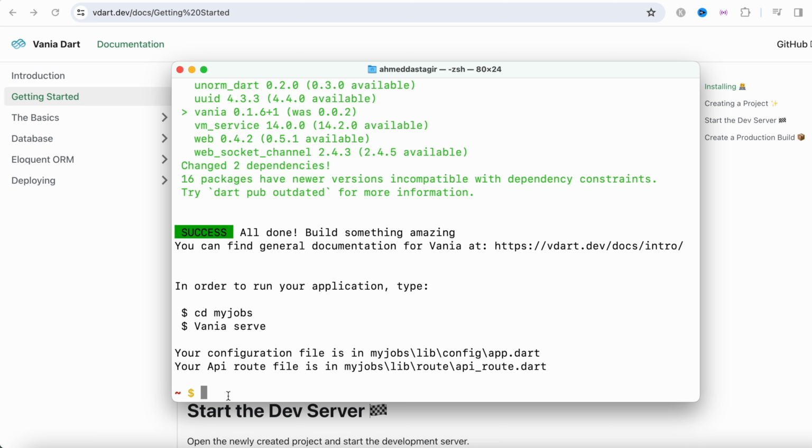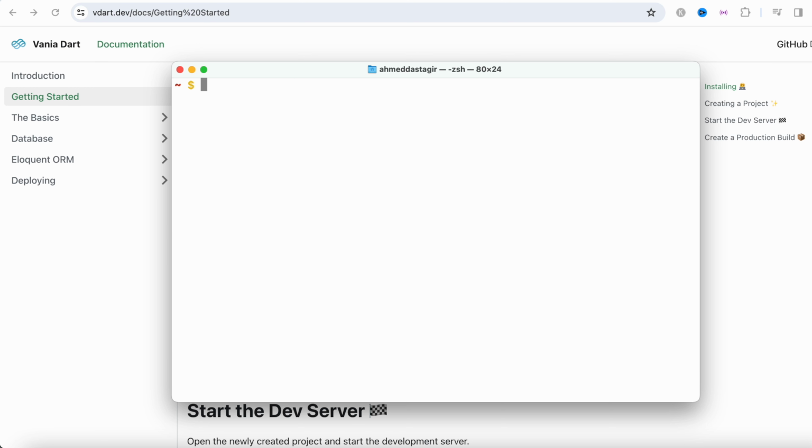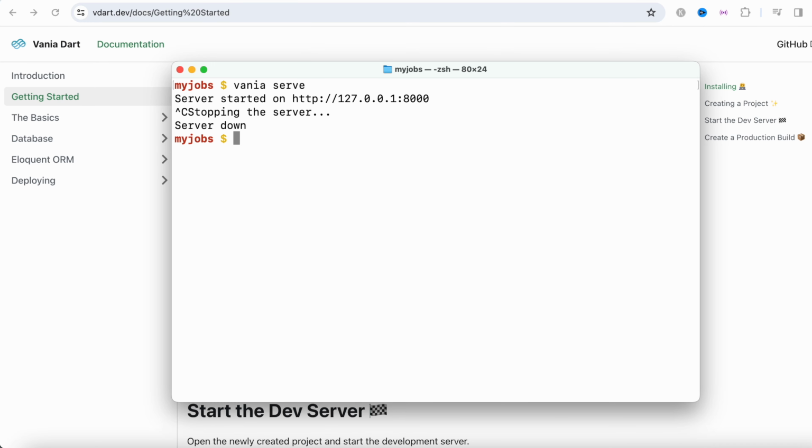Now we're going to go to my directory. So here I'm going to do clear and then cd my jobs. As you can see, we have to do vania serve, just like the Laravel framework. And here we'll see that it's going to make it up and running at this port. I'm going to close this and open it in our VS Code.